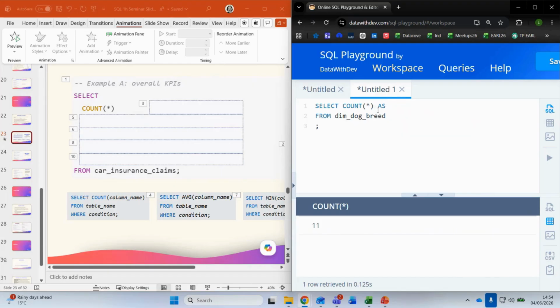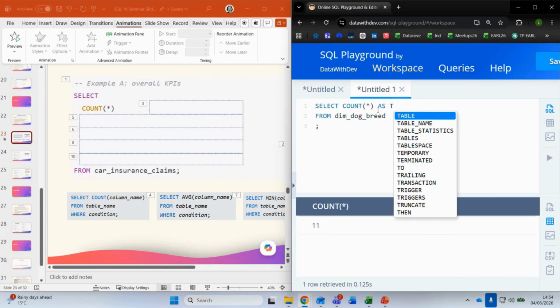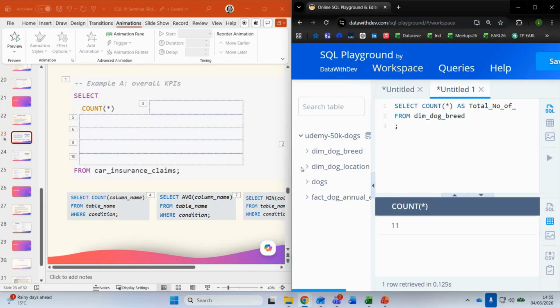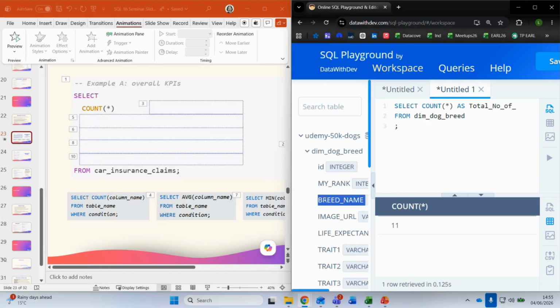So as total number of, actually we wanted dog breed, didn't we? So let's see, what was in our dog breed name. So select count of all. I'm not going to count it all. I'm going to select breed name as total number of breeds.